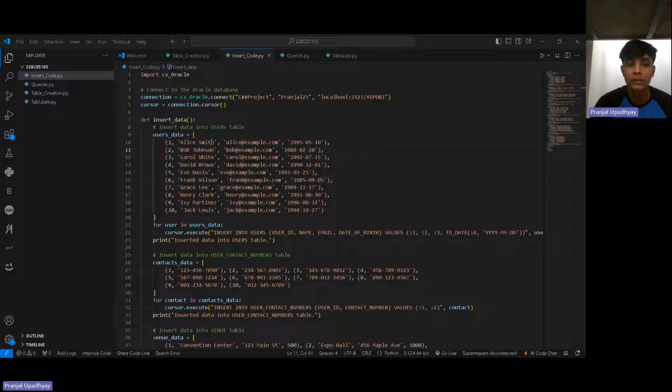The scenario I have chosen is: you have been hired as a database designer for an online event management platform. The platform allows users to create and attend events, manage ticket sales, and organize events by category. Your task is to design the database structure based on the following requirements.